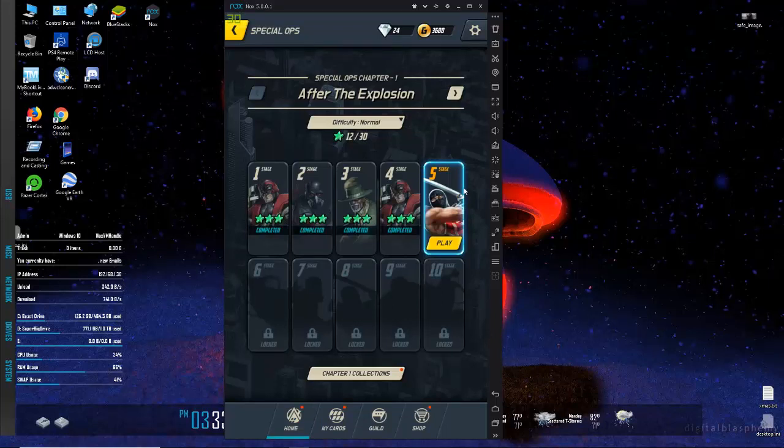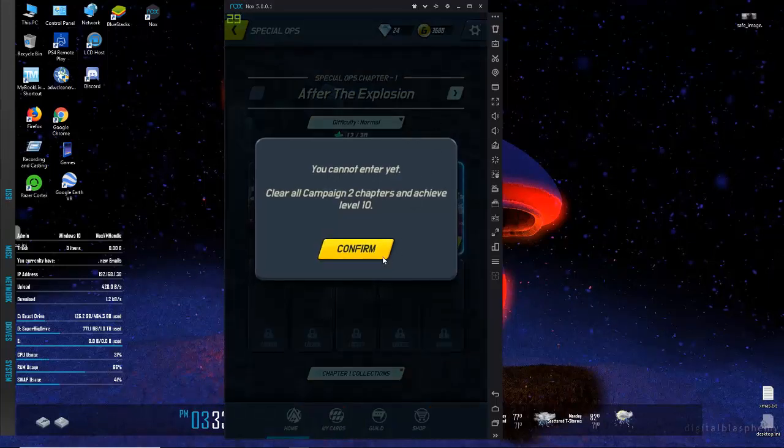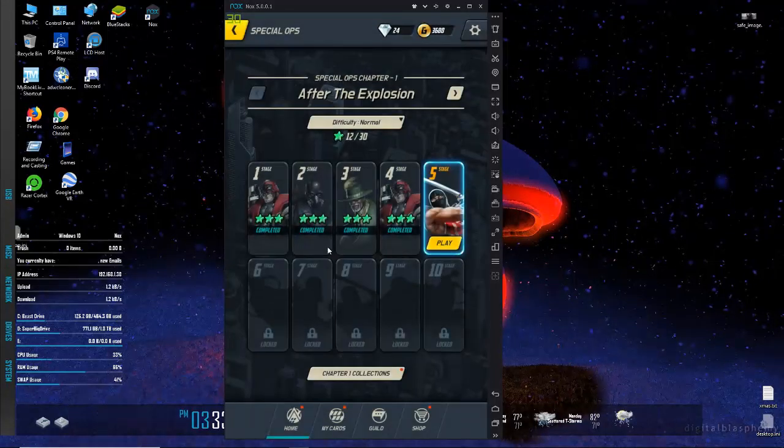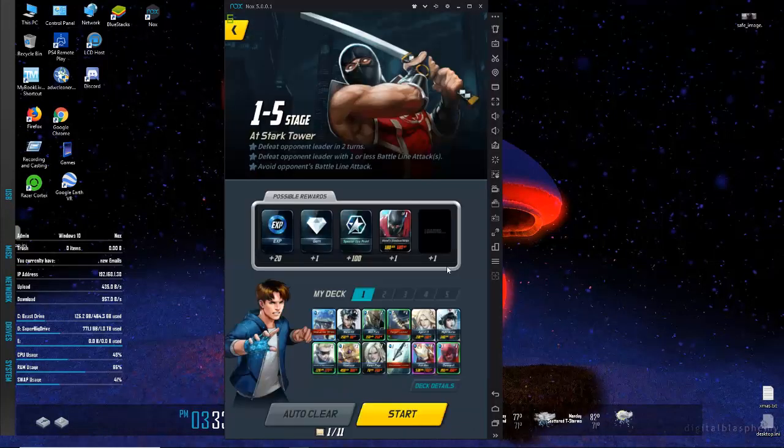So this is something that I have definitely gone through, and I've even gone back and 3-starred them. So when you play these, you will have conditions that you need to meet. Defeat an opponent in 2 turns. Defeat an opponent leader with 1 or less battle line attack. Avoid opponent's battle line attack.